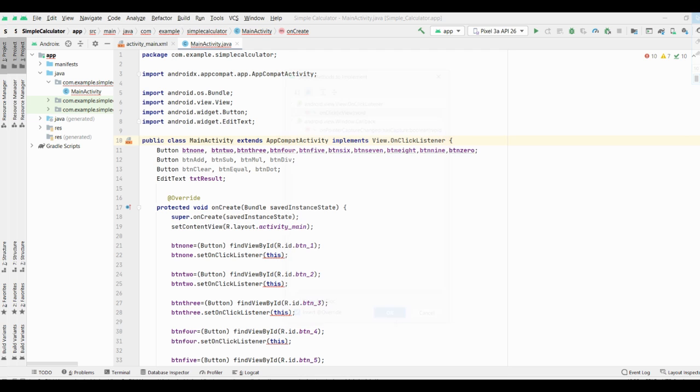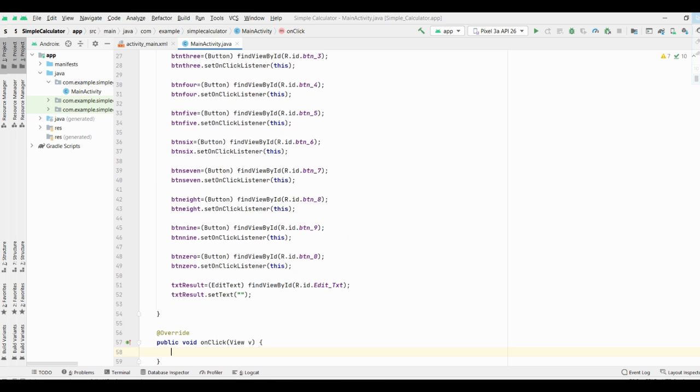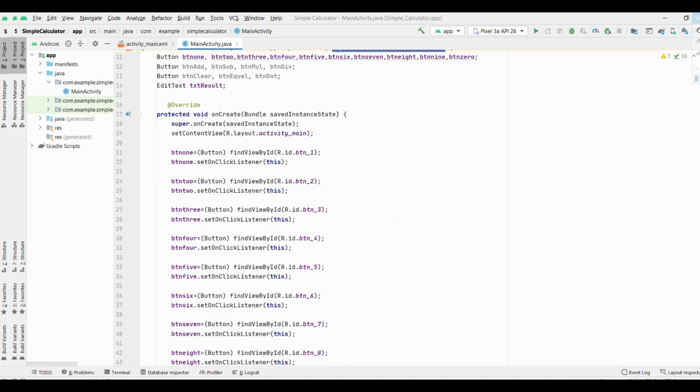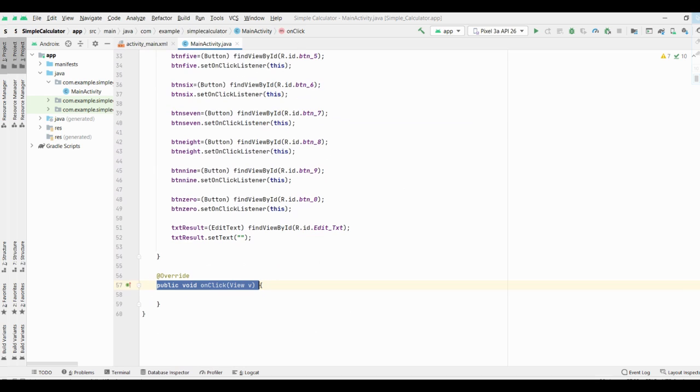So just click OK. This deletes the error, and it is going to implement View.OnClickListener. Along with that, we will get the onClick method. I hope no doubts till here. In this onClick method, we are going to define the action for each individual button. On pressing of button 1, what does it need to perform? It needs to append the text 1 in the empty box we have.